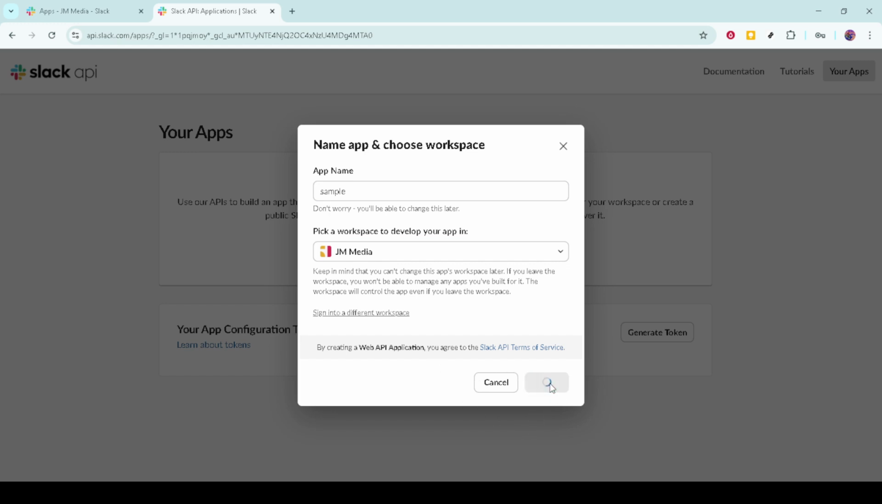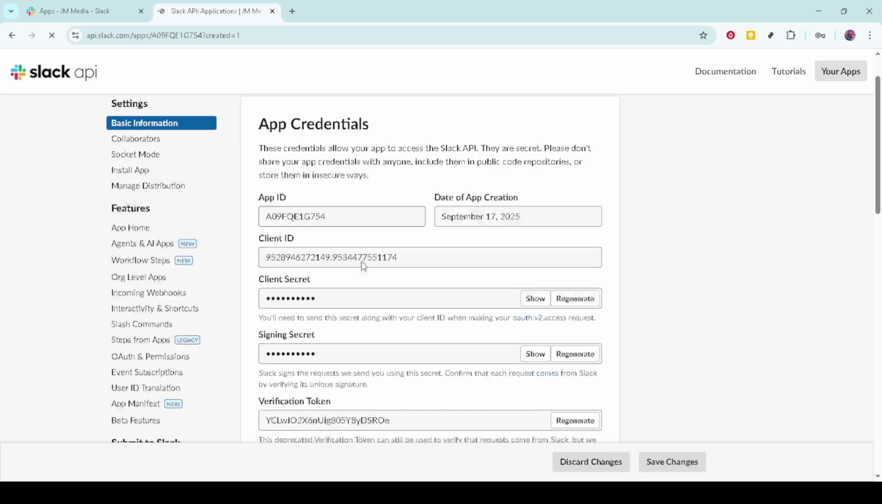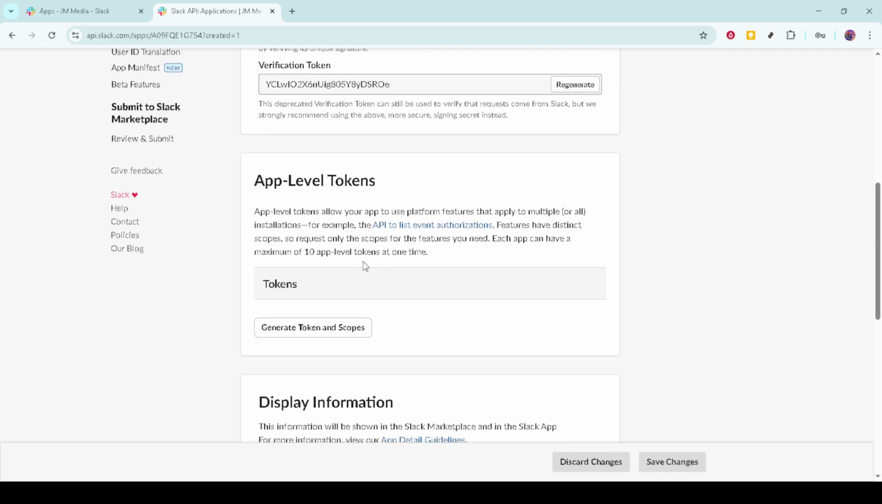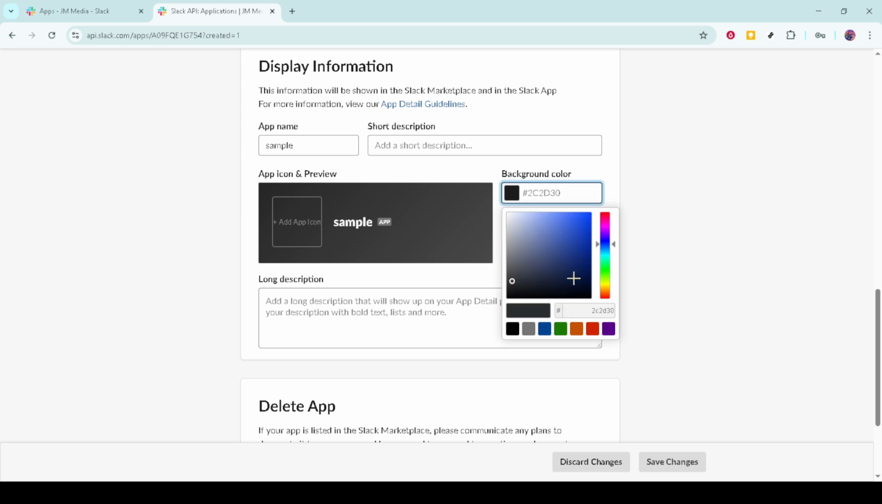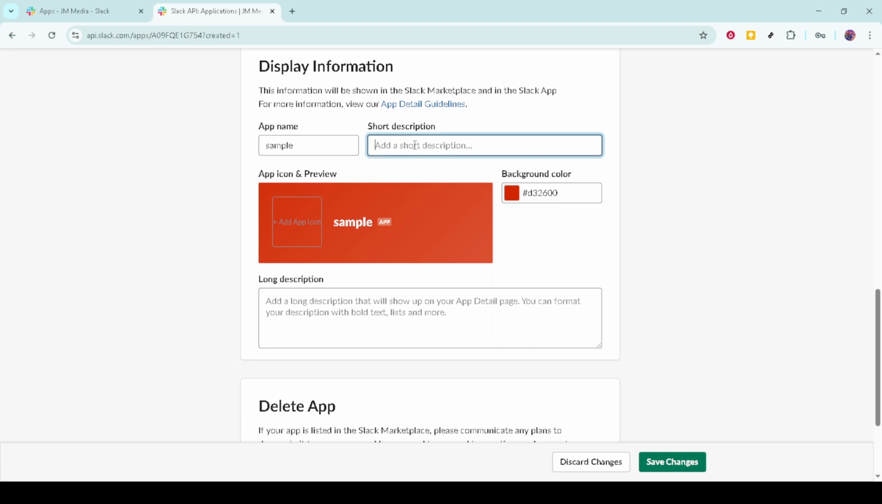Follow it up with a more detailed, long description. This description should explain the app's purpose, functionalities, and any other crucial details. Finally, review all the details you've input. Once satisfied, proceed by scrolling down and clicking on Save Changes. This will conclude your process of adding an incoming webhook URL on Slack.